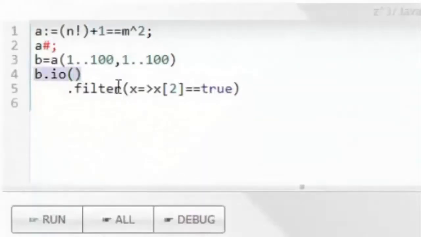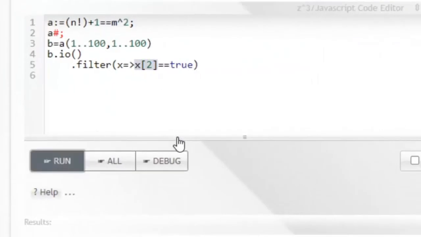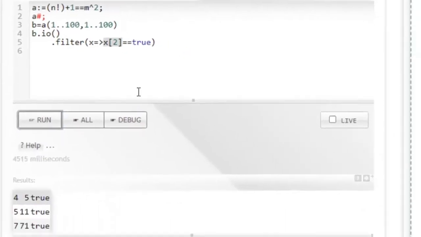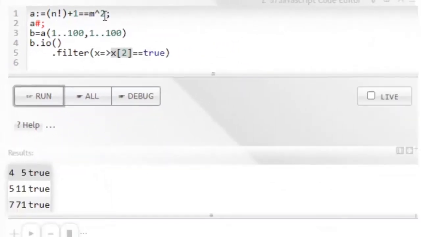Because these results have a certain structure, we do this .io to get it into a 3-column output now, so that n, m, and the output, whether it was actually true or false, would be listed in a 3-column matrix. And then we filter it to find each row in which x2, which is the third column, would be equal to true. So if you run this, you'll search through every combination of 1 to 100 and find out which are the combinations of n and m for which this condition is true.